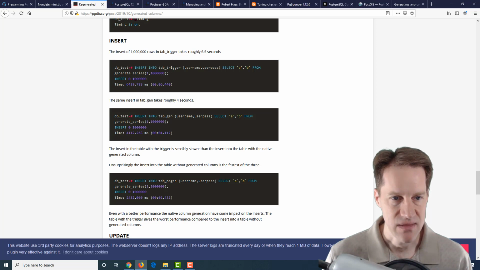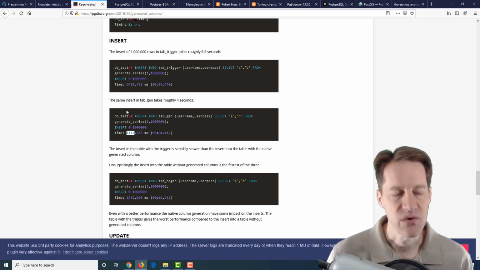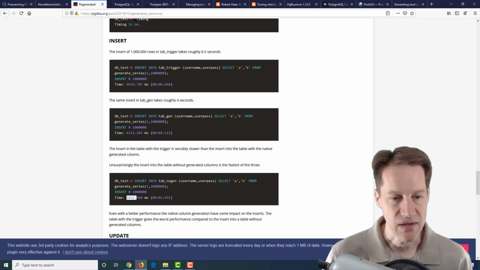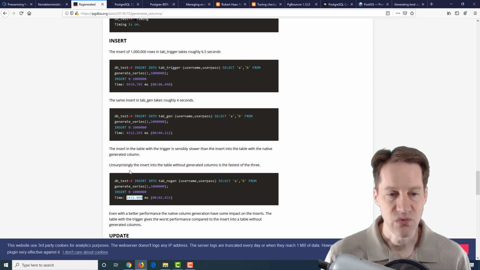Using the trigger method, it completed in 6 seconds, so the million rows inserted in 6 seconds. For the generated columns feature, it's at 4 seconds, so it's more performant, which you would kind of expect because it's a core feature of PostgreSQL now. But with no generated columns used, the insert performance was about 2.4 seconds. So generated columns still do take a performance hit, just not as significantly as when you're using triggers. So that's something to keep in mind using this new feature.